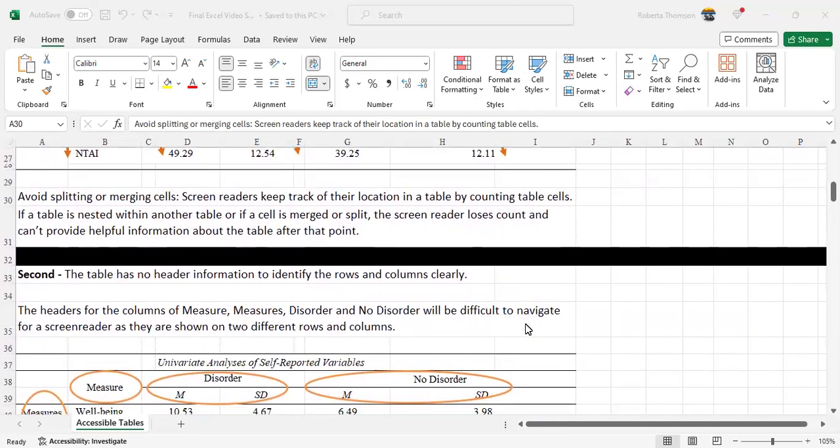Screen readers keep track of their location in a table by counting table cells. If a table is nested within another table, or if a cell is merged or split, the screen reader loses count and can't provide helpful information about the table after that point.